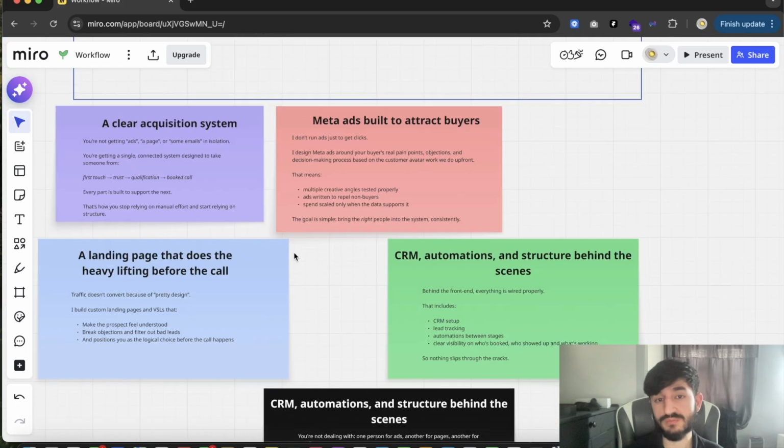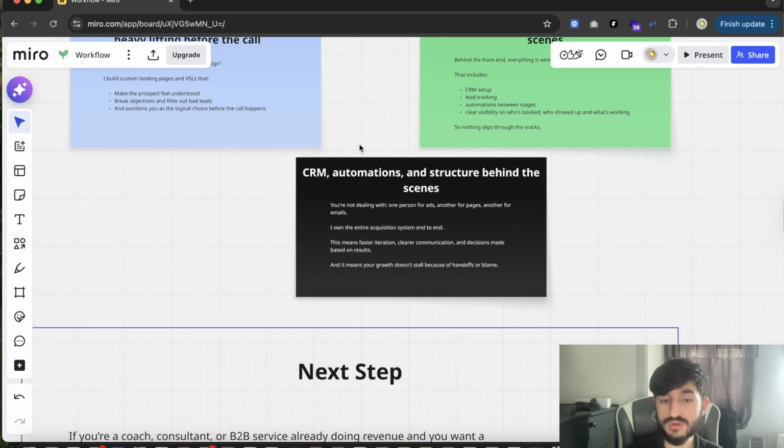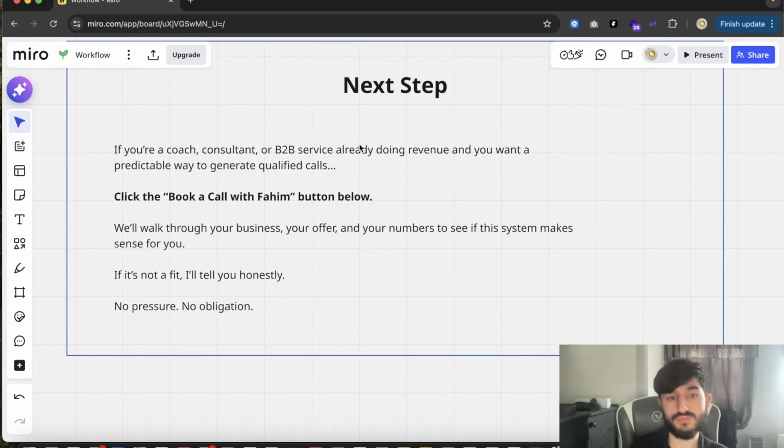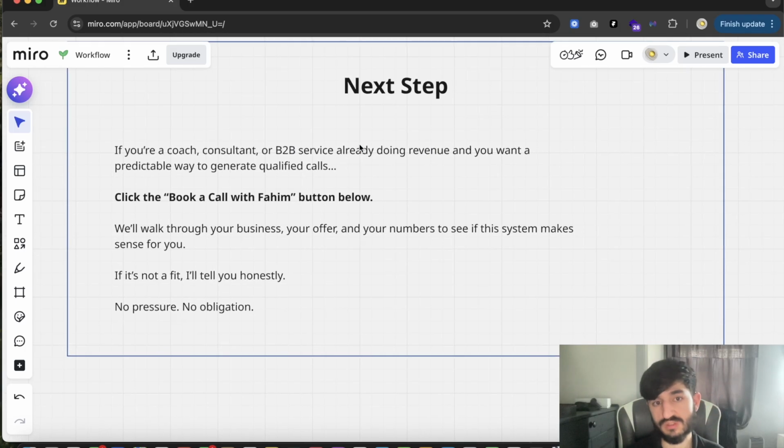So if you're interested in me building this for you, the next step is, if you're a consultant or a business owner in a B2B niche, and you're already doing a revenue of at least $20,000 a month, and you want a much more predictable way to generate qualified leads and calls, click the book a call with Fahim button down below. You'll walk through your business, your offer, and your numbers to see if the system makes sense for you.